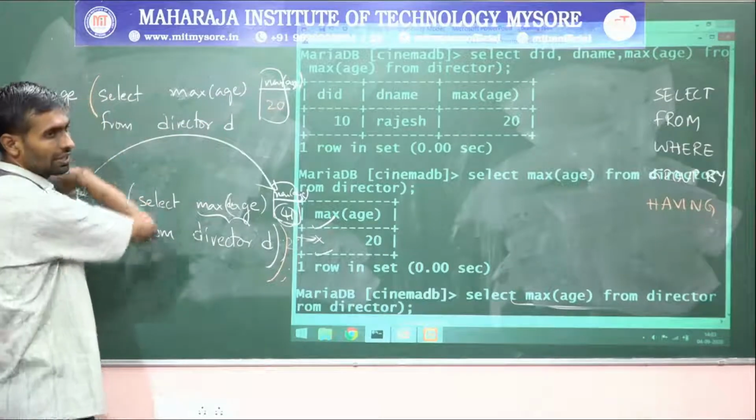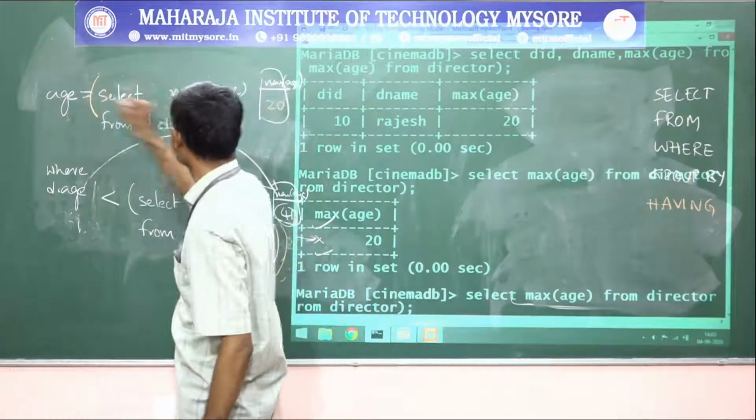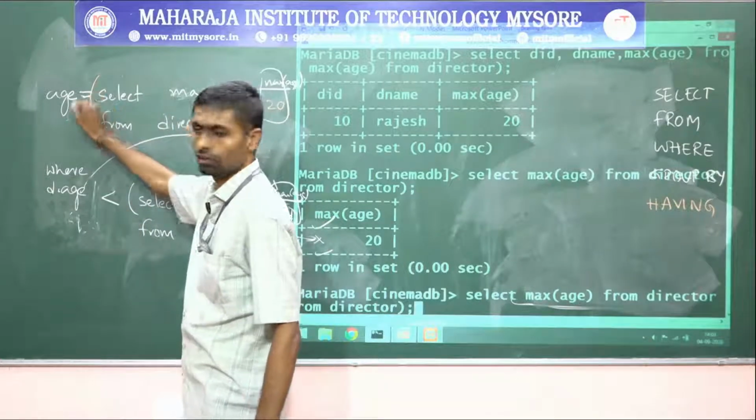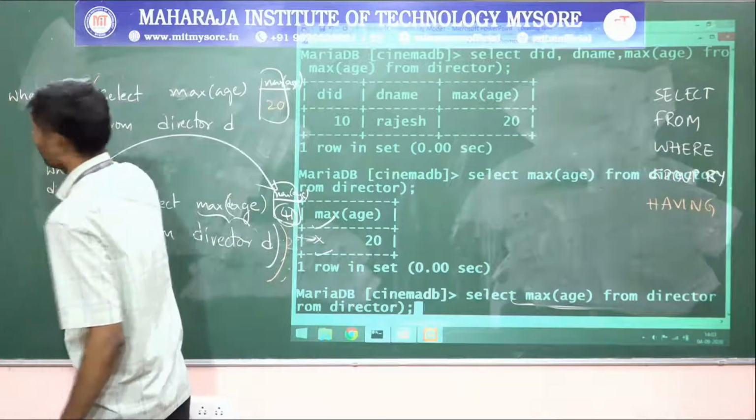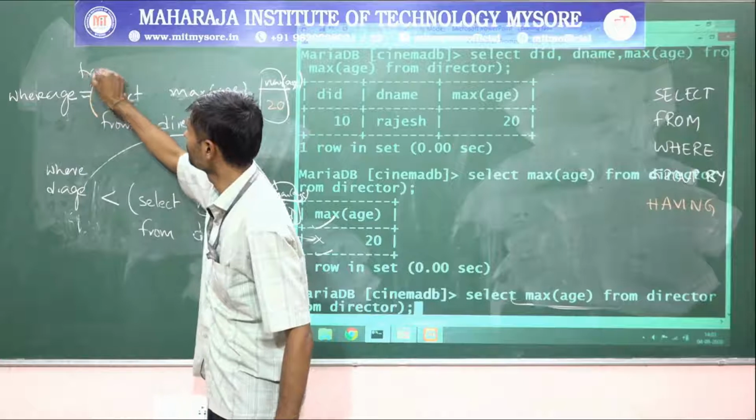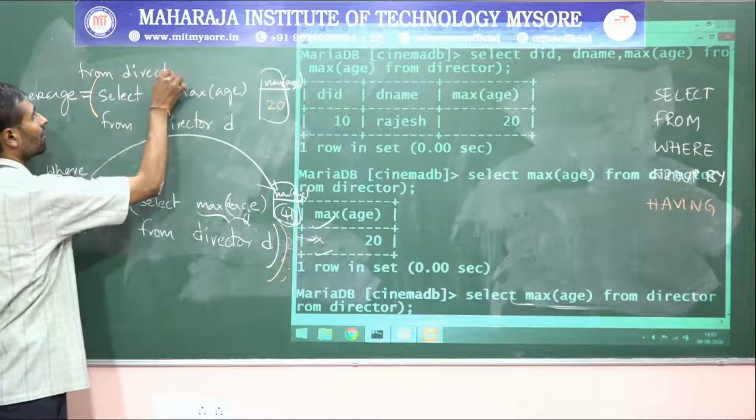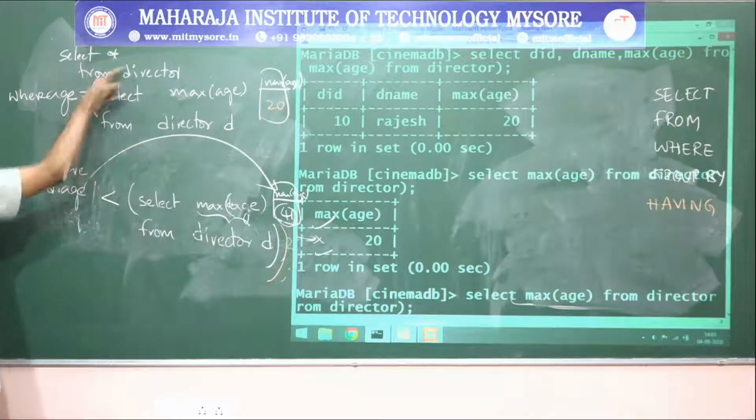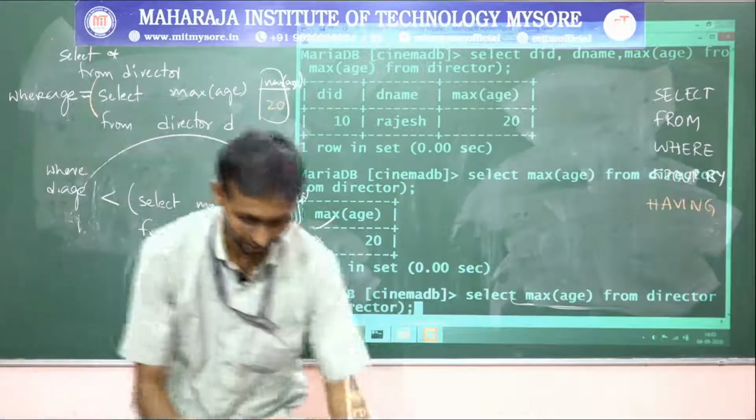To avoid this problem, I will write where age is equal to, look at this one, because this maximum is always a single value, you can make use of in or equal to, no issues. In the where clause, let me write where age is equal to this one, from director. Then I want to display the respective details: select star from director where age should be equal to this new second maximum age, that's it. Fine, let me write.